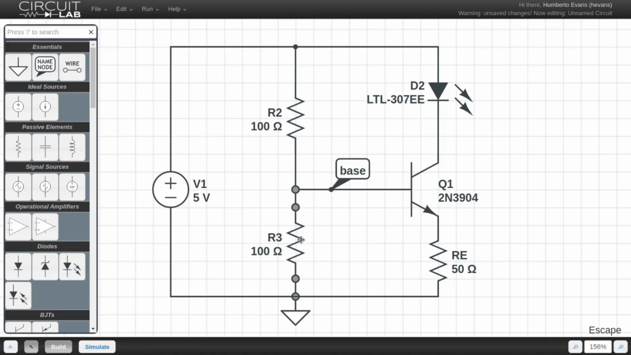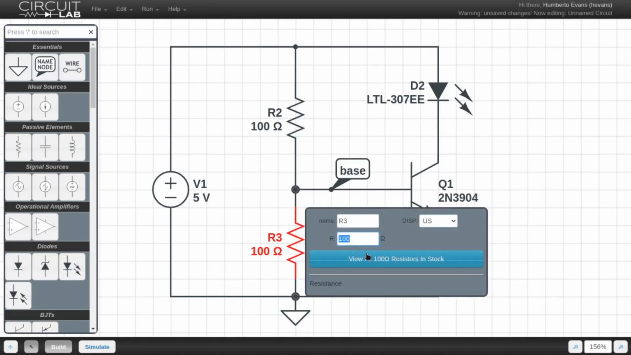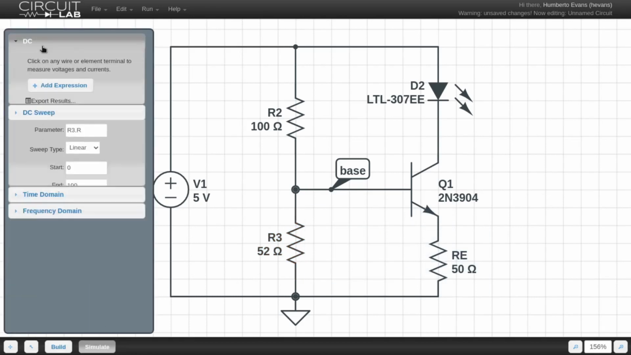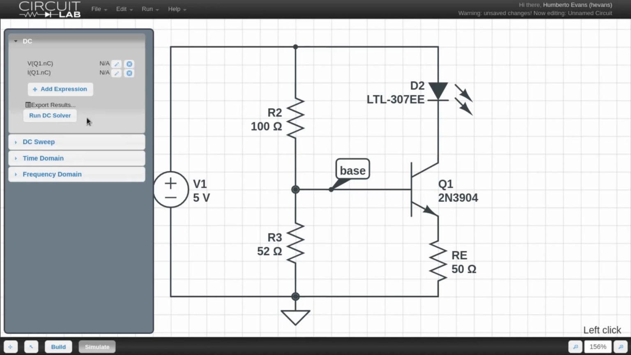If I set this to 52 ohms, that's exactly what I need. Now if I was to simulate this, and actually I could just simulate this in DC mode, look at the current going through here, I have about 20 milliamps going through my LED. Huzzah, that's fantastic. Almost.